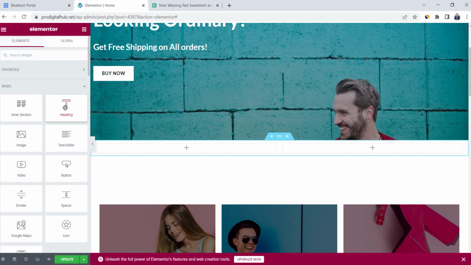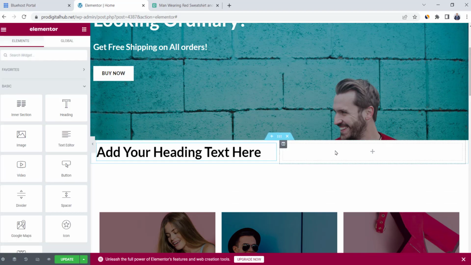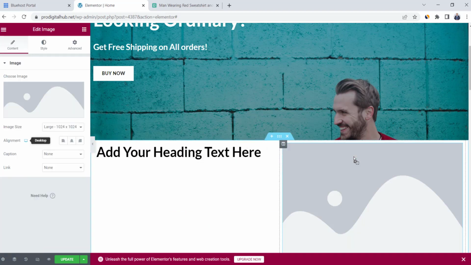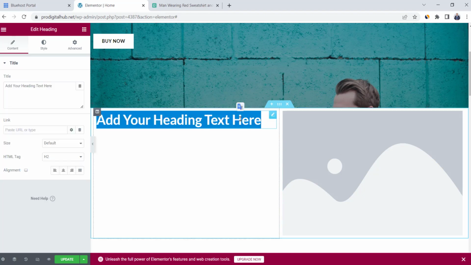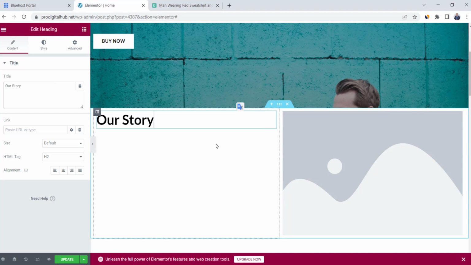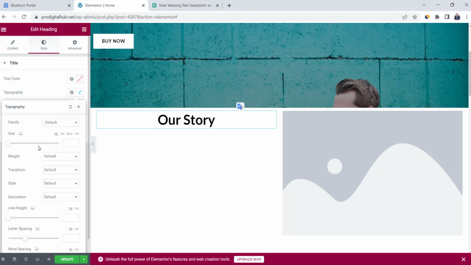So for example, I'll drag this heading to the first column. And then go back to Elements. At second column, I want to have image, so I'll drag the image element to the second column. So now I have a section with 2 columns. The first one has text and the second has an image. I'm gonna change this text to something like our story. And then go to alignment and change text alignment to center. And from style, go to typography and control the text size.